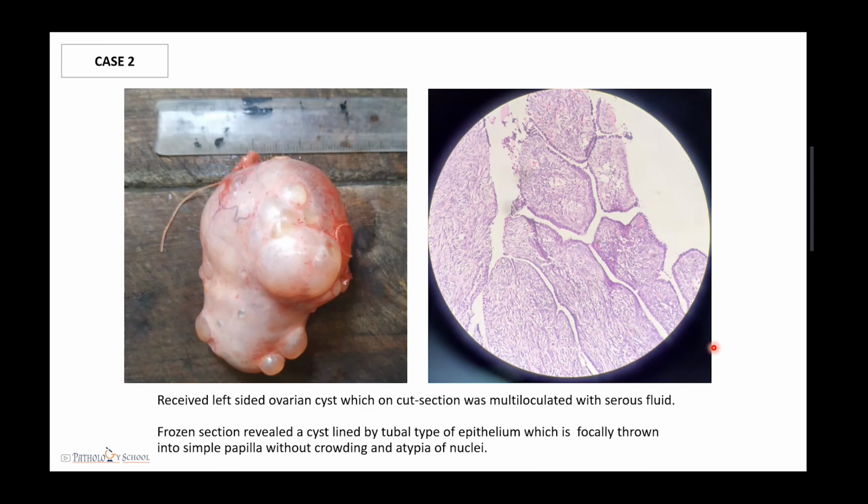This is the second case. We received a left-sided ovarian cyst, which on cut section was multiloculated with serous fluid. On frozen section, we could see a cyst lined by tubal type of epithelium, which was focally thrown into simple papillae, and there was no crowding and atypia of the nuclei. So we reported it as serous cystadenoma. The surgeon wanted to know if it was malignant or benign. It was not malignant, and we reported it as serous cystadenoma.